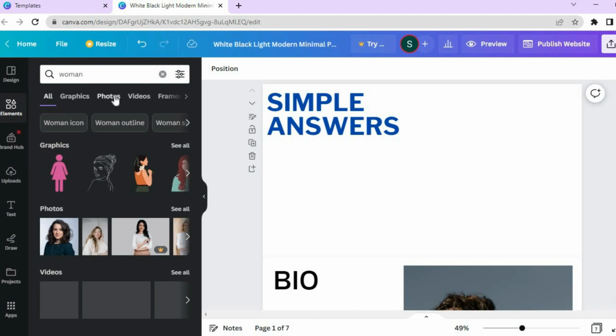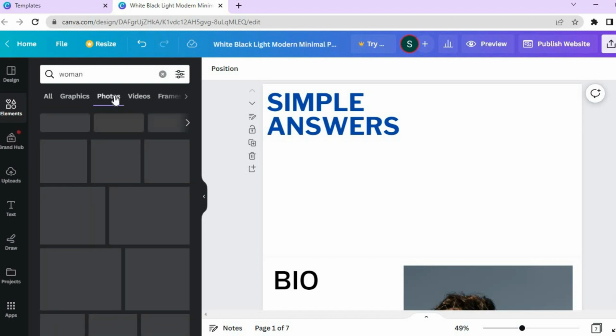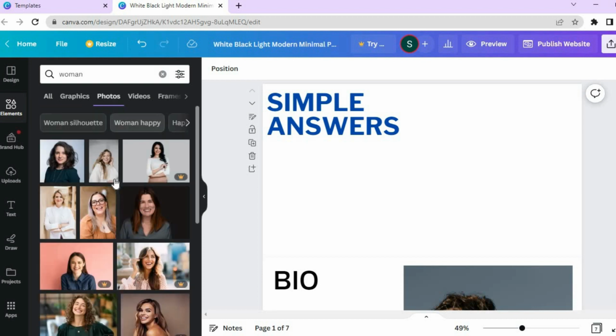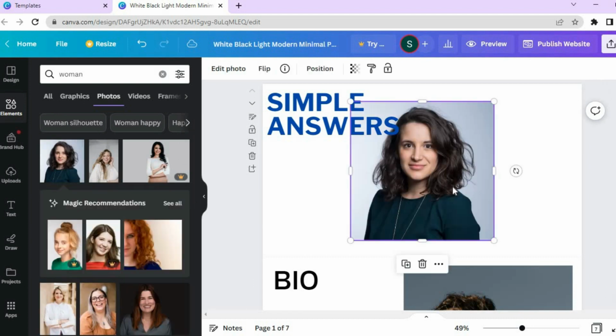After doing that, I could select photos. And from here, you can see numerous photos that I could use. And all I would have to do is simply tap on the image that I want to use. Once I've tapped on the image, it is going to add it to the page, as you can see right there.